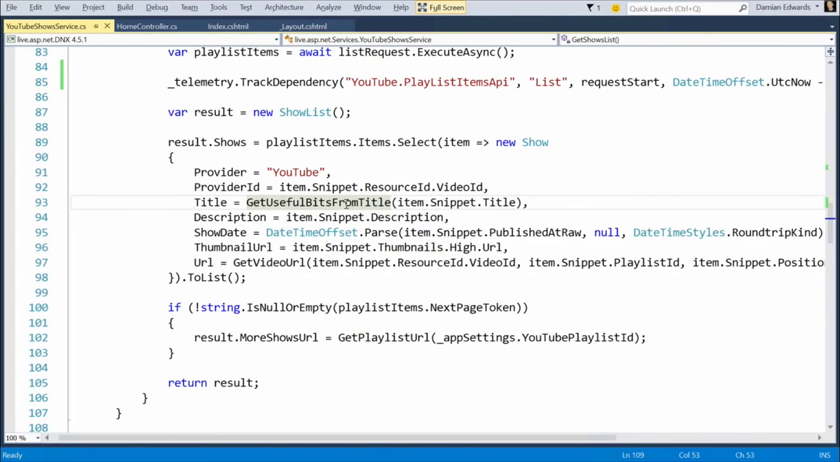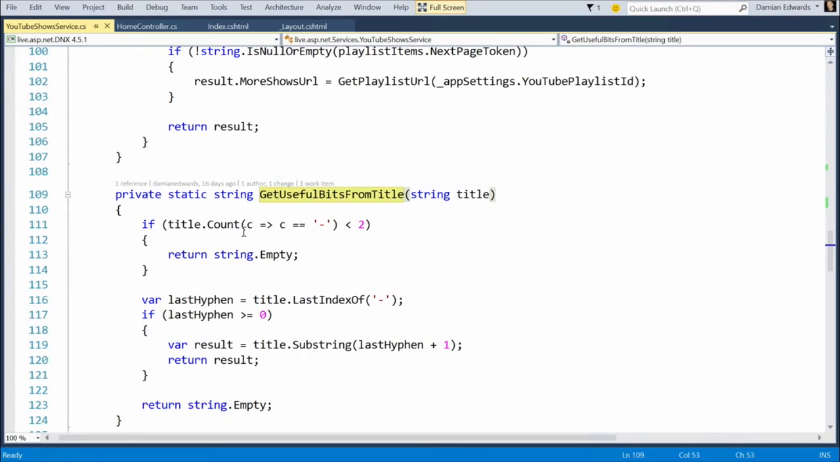So if we look at that method, we can see that. It says, well, if the title doesn't have two hyphens, then just return empty. If this is not the expected format, I'm going to show no title because I have no idea what's in there. Right?